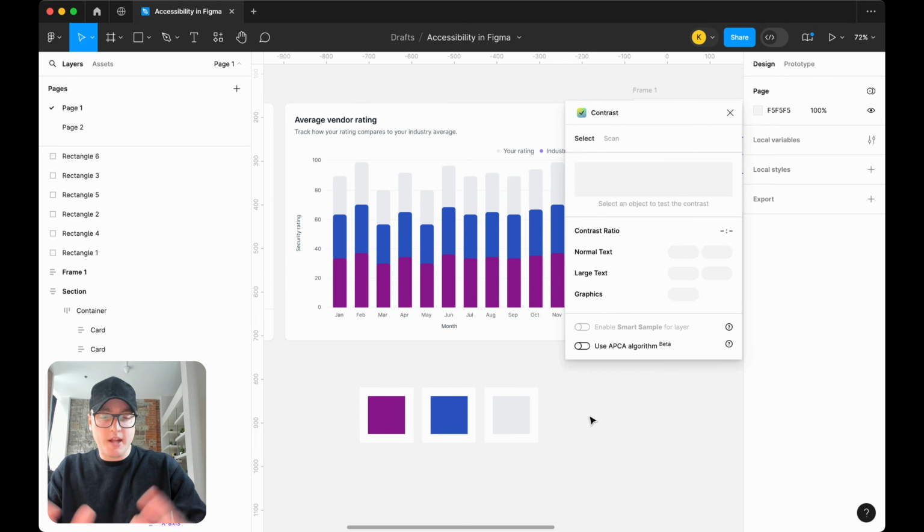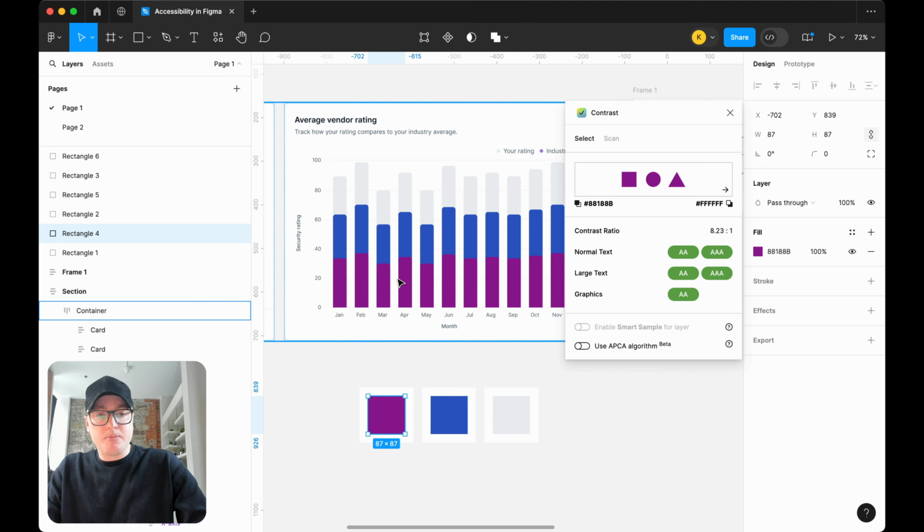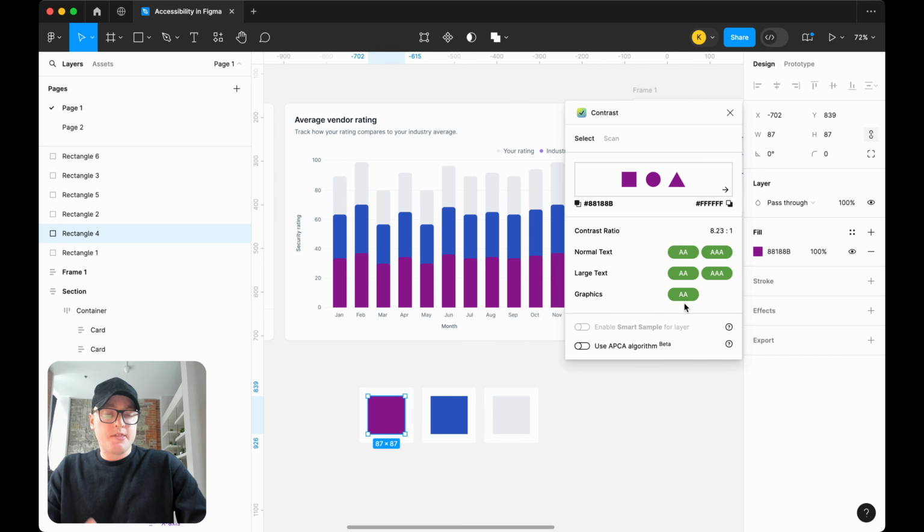Let's look at a quick example, and I know this is a little bit of a preamble, but say in the case of these graphs here, a designer might come in and use this contrast plugin and just click on one of these, say, okay, look, the color that we're using, so this purple, it passes the graphics level at the AA level. I'm going to assume that it's accessible. Same with the blue as well. At the graphics level, I'm going to assume that that's accessible.